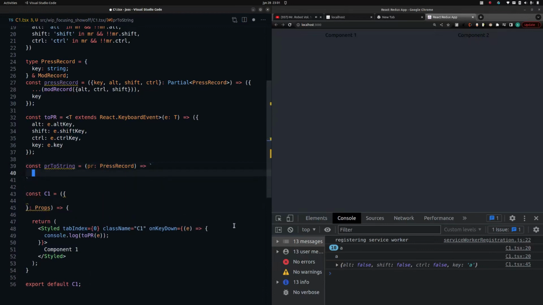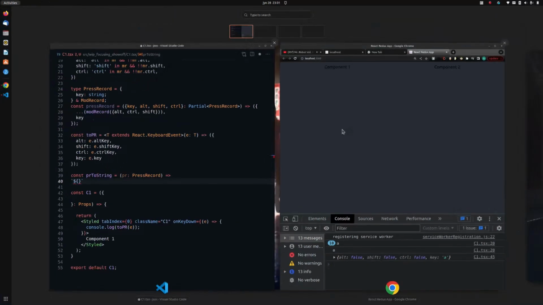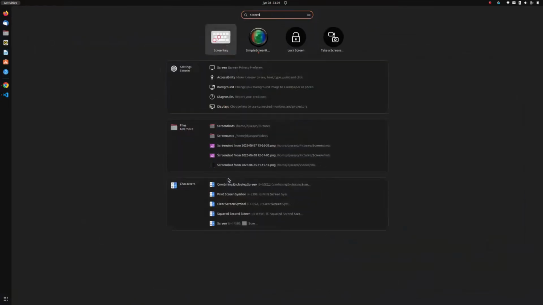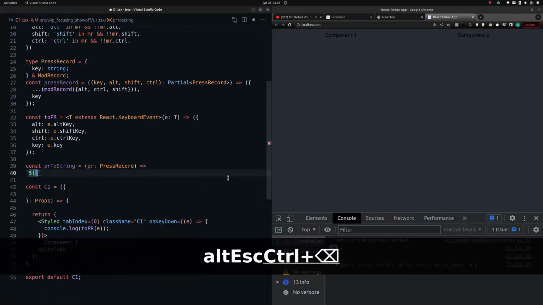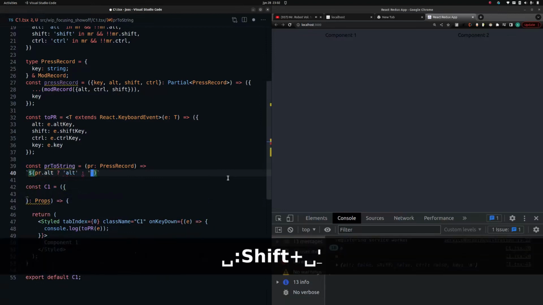And to make this, we can try to... Let's pause here for a second. Alt is optional, Control is optional, Shift is optional. So how to join these optional things into a string?